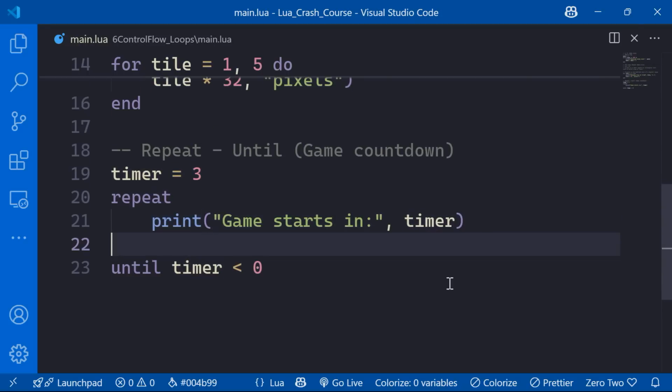Okay? But what if that timer is to change? So as we have a game countdown, means that the timer is 3. So we'll start the countdown. 3, 2, 1, 0, and that's it. We'll stop the loop after that.